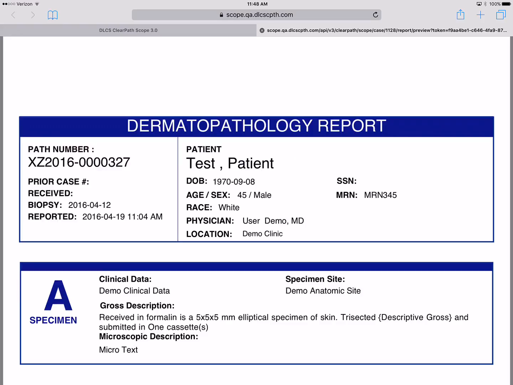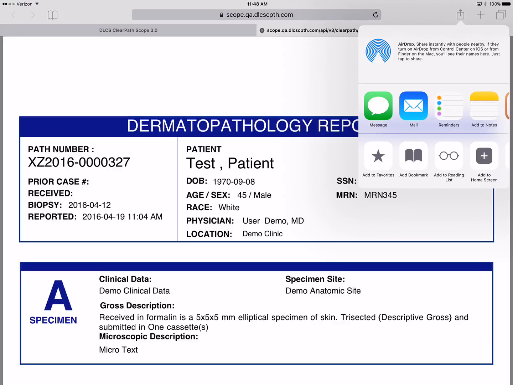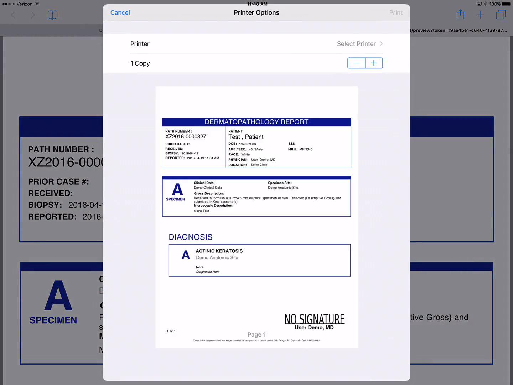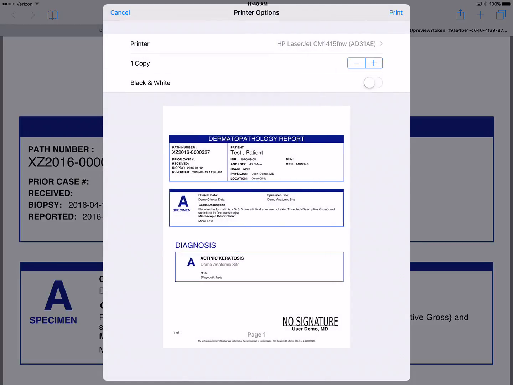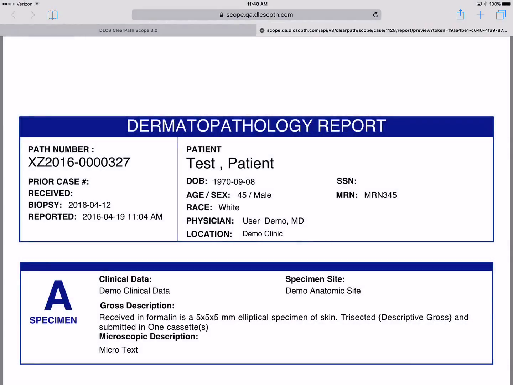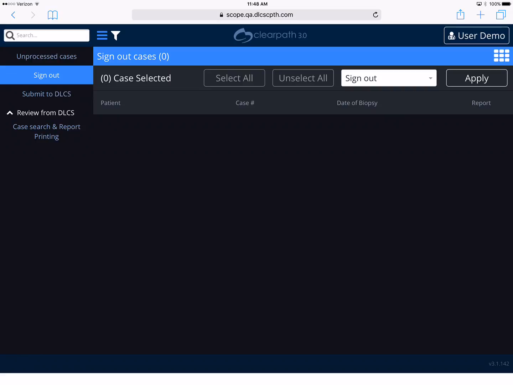To do that, you would select the box with the arrow at the top and find your printer, find the print button here, select print, and then select your printer, and then hit the print button at the top, which I'm not going to do today. So that's how you print a report from ClearPath. This time I'm going to exit out of the report so that we get back into ClearPath.